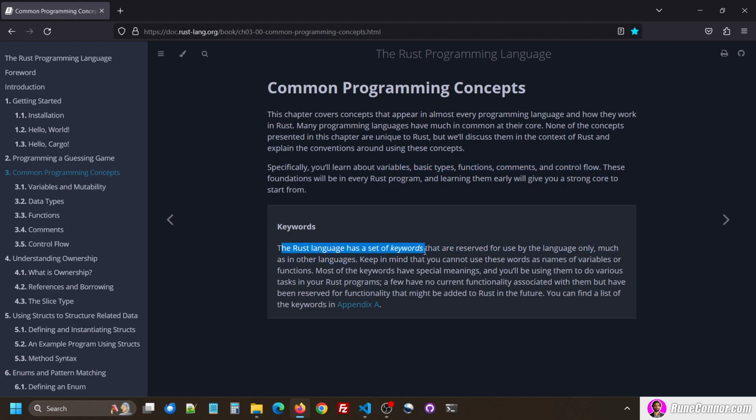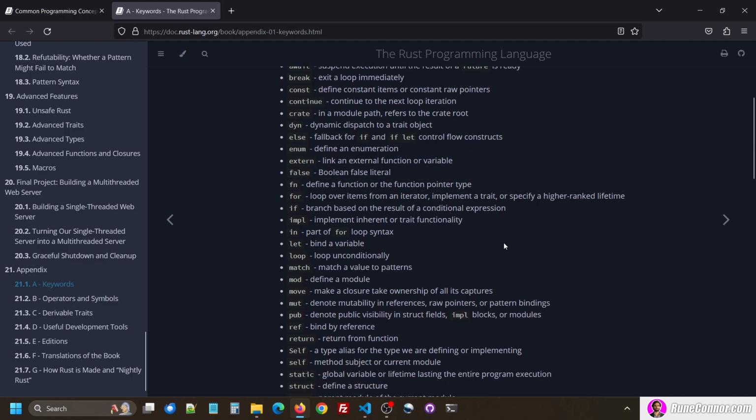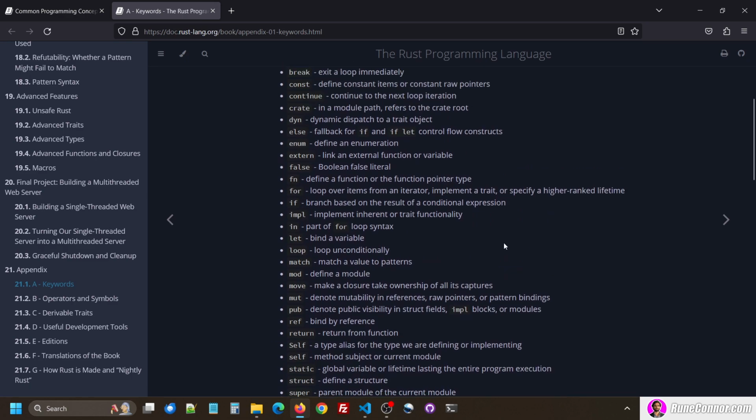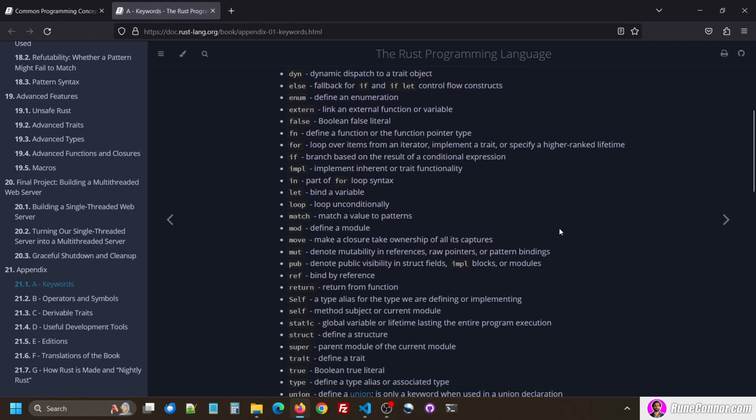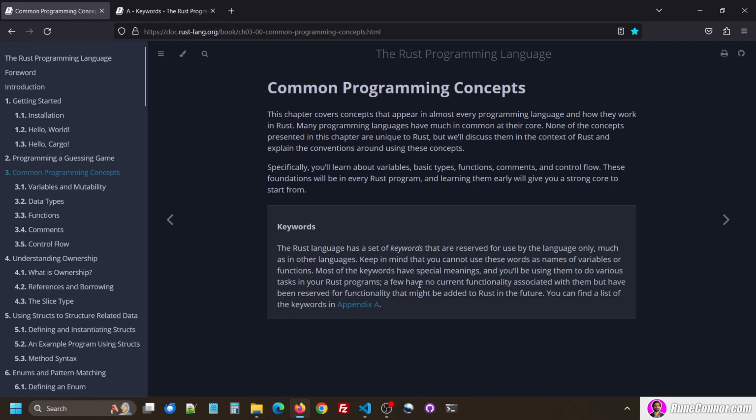The Rust language has a set of keywords that are reserved. You can't use them as names of variables or functions, which is expected. I guess these are the keywords. Quite a few of them, actually. All right. And most of the keywords have special meanings. You'll be using them to do various tasks in your Rust programs.